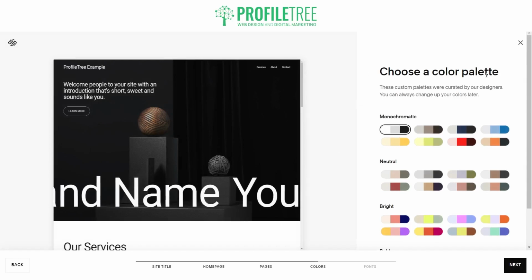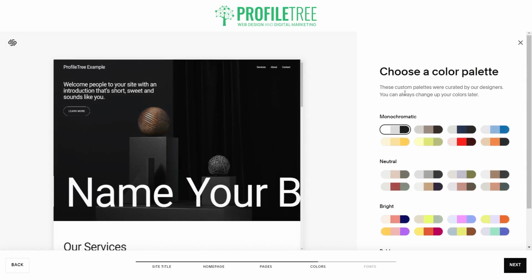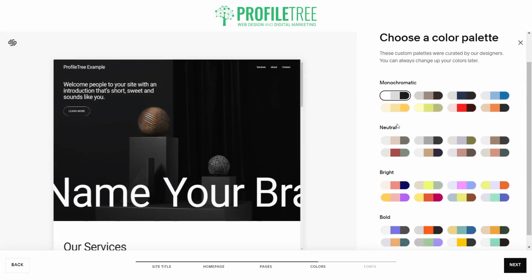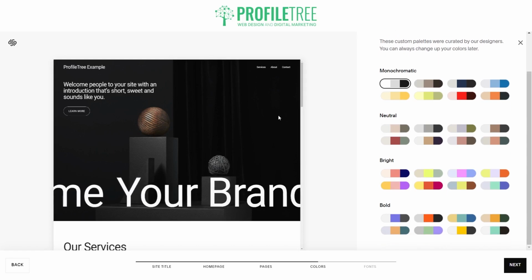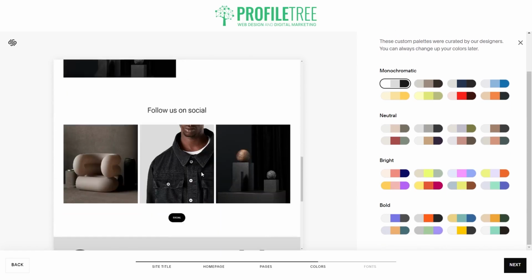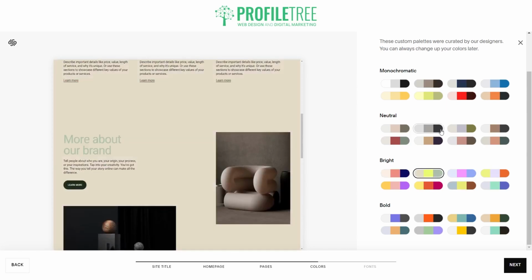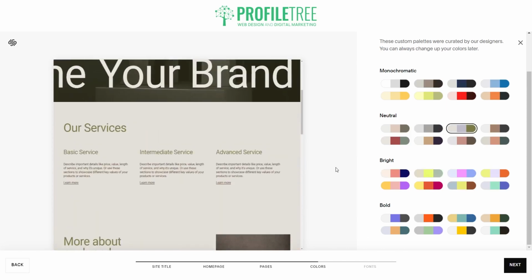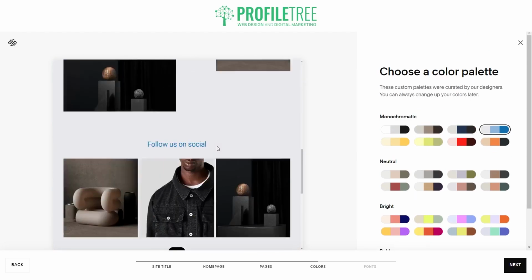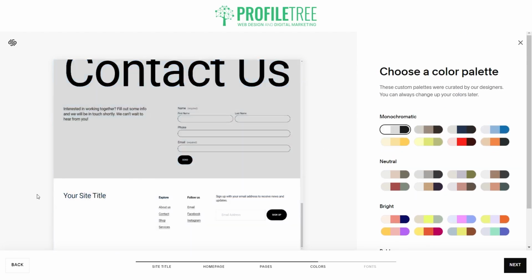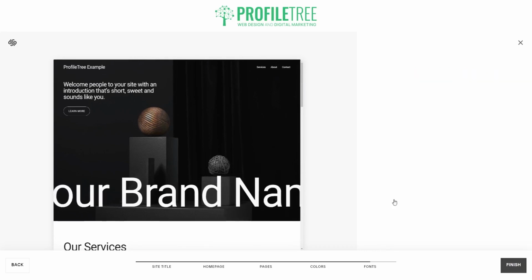So the next one here is choosing a color palette. Now, completely up to yourself whether you want to go for monochromatic, there's neutral, there's bright, bold. So a couple of different color options, as you can see. I am more than happy to stick with the monochromatic, but just to show you that you can change it. So with a simple click, you are able to completely rebrand and change your entire website. But I'm happy enough to keep it with the black, gray, and white. And I'm going to go ahead and click next.